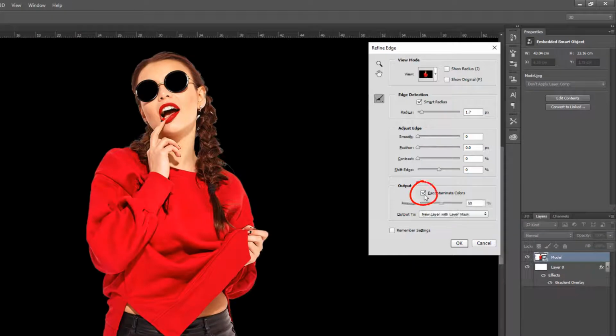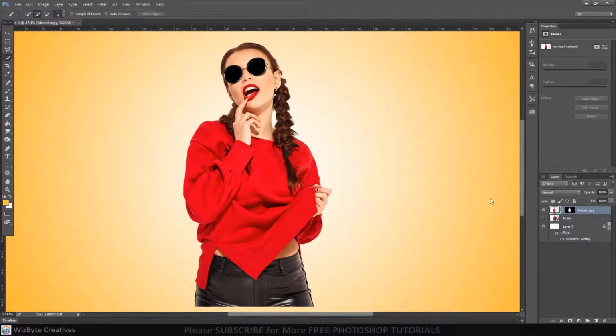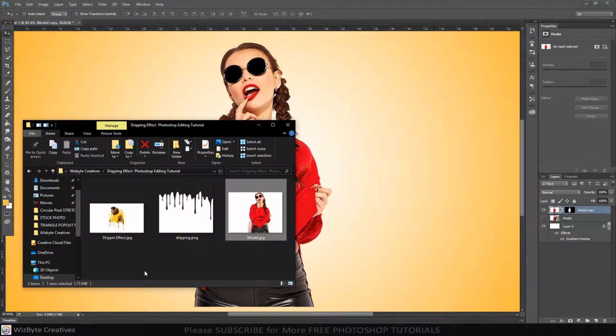Check Decontaminate Colors, which prevents color fringing along the edges. Drag the amount all the way to the right. Output it to a new layer with Layer Mask. Open the dripping photo. Drag it onto the background.